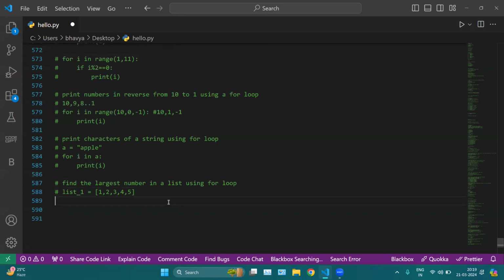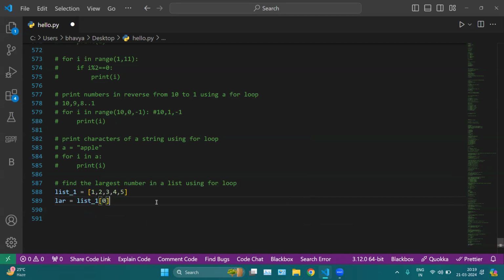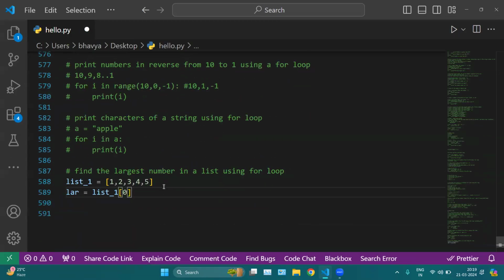So basically we can write our algorithm here. First we can have a list, and then we can create an initial value, largest equal my list of 0. Here we have this list. Then we can take an initial value here, largest equal list_1 of 0. So in this first stage, we are considering that 1, which is at the 0 index, is the largest element in the list.